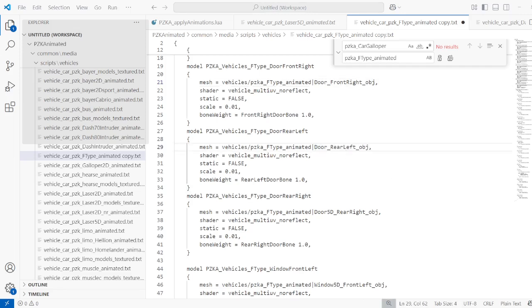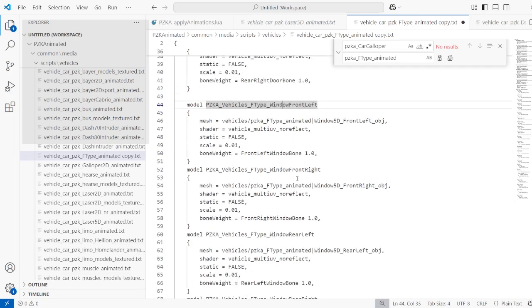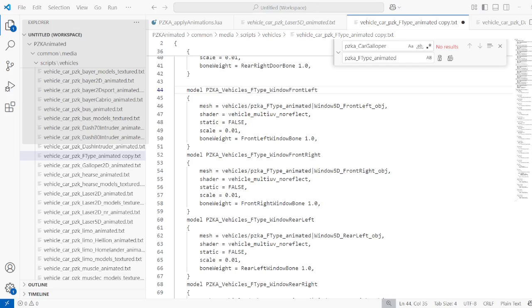And that would be our rear right door here. Okay. Now windows. We have 4 windows as well. So that would be the name of our front left window object. Yeah, that looks like we're just dropping this 5D from every name, but just in case I have some sneaky typos, let's use the copy and paste to be on the safe side.